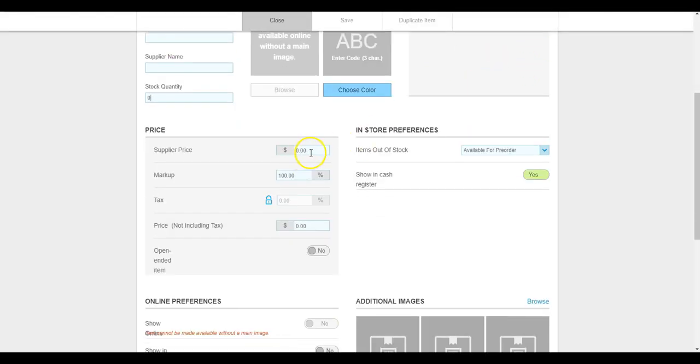You can put in a supplier price, you can choose a markup by percentage, or you can just create a new price and the markup will automatically be generated. Under tax, you can also put in the applicable tax rate for any items that you're selling. In store preferences, you can choose if items out of stock are available for pre-order or if they're not displayed at all.